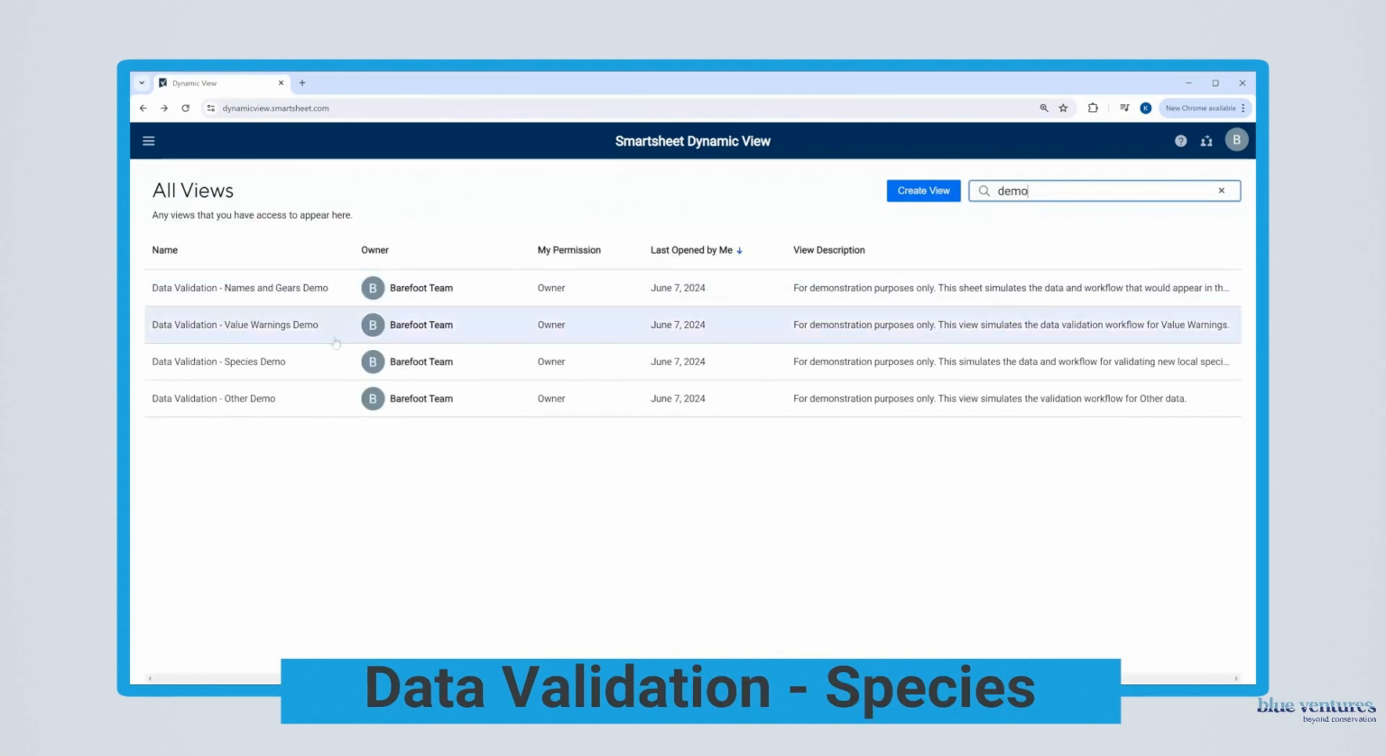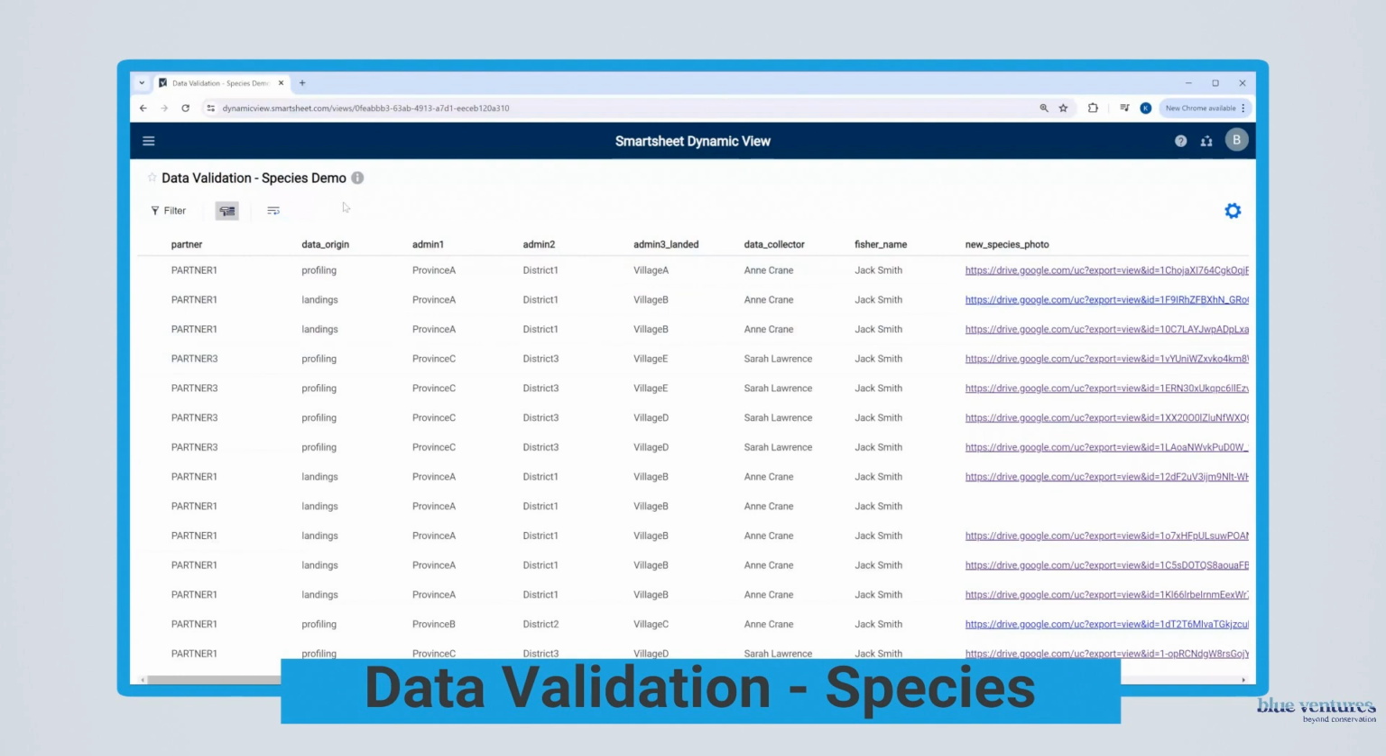The species table utilizes the same data validation process as the names and gear table. Partners will be able to see the data origin of these new local names and whether it comes from the landings monitoring or profiling survey. The associated Admin 1, Admin 2, and Admin 3 landed are also listed for each entry. The associated fisher name is also listed in addition to the data collector's name.